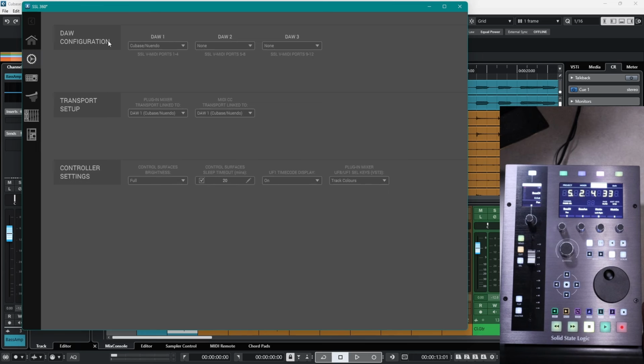DAW configuration. My first DAW I'm going to set as Cubase. Boom. As you can see, there are multiple different DAWs that the UF1 can work with. And you can do different ones in each DAW here. So it's entirely up to you. For this demonstration, it is going to be none in two and none in three.